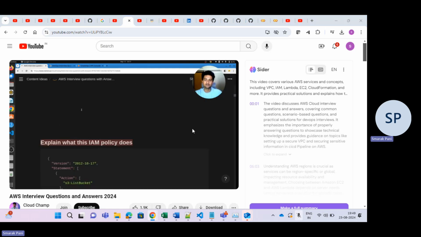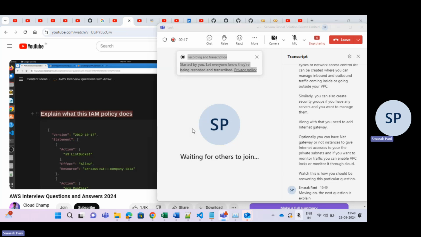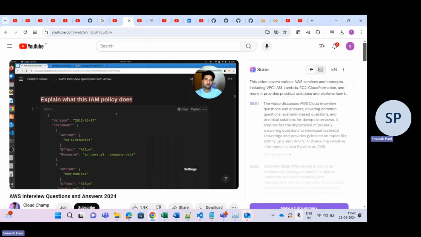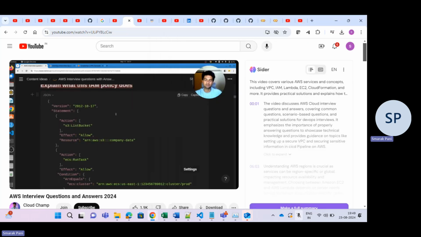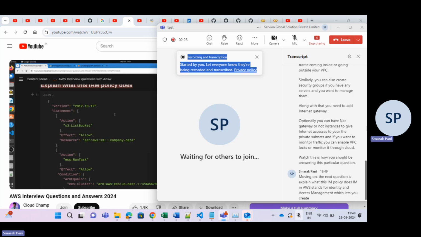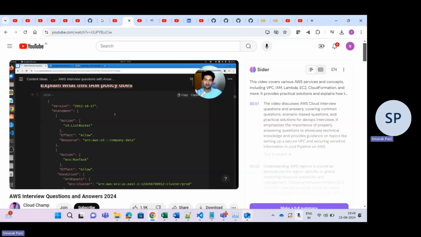Moving on, the next question is explain what this IAM policy does. IAM in AWS stands for Identity and Access Management, which lets you create users, groups, and roles. And these users, groups, and roles are attached a policy. Policy is a JSON document like this, which defines what permissions should be given to users, groups, or roles. Explain what this IAM policy does.